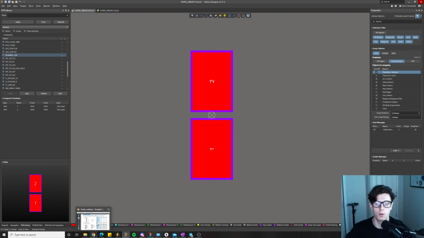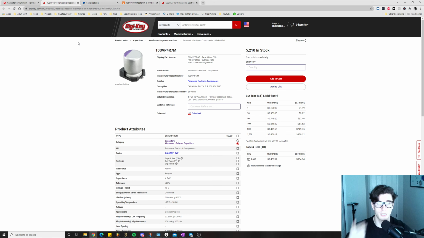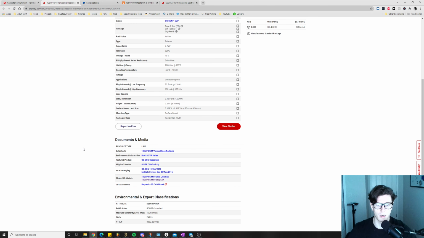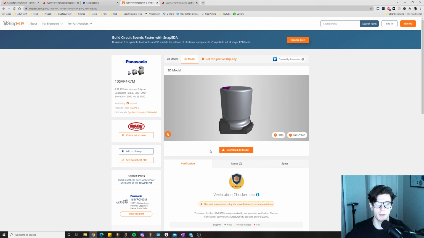A little tip for getting 3D models: this is again the homepage for the component that we're making. Scroll down to the bottom and you'll see it says EDA/CAD models. You have 2 different options, 2 different companies that make these models. I just clicked the one from SnapEDA. So I click this tab up here and boom.